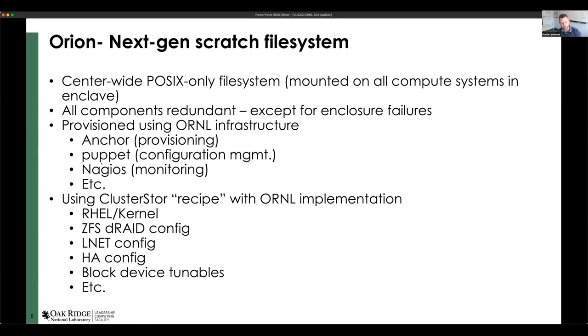Same with Puppet, that's our configuration management tool. We'll populate data into images and we will run against our Puppet instance. Even though HPE Cluster Store's product today will use Puppet under the hood, we redeployed all of it ourselves. So we use the centralized resources that our infrastructure team runs.